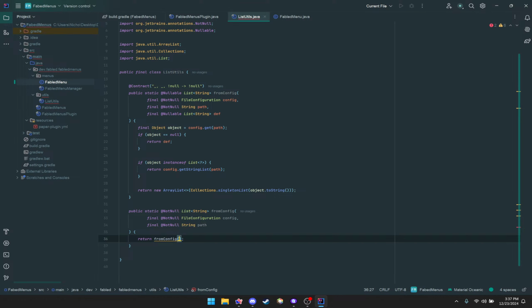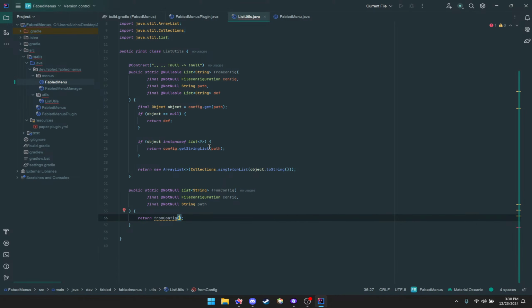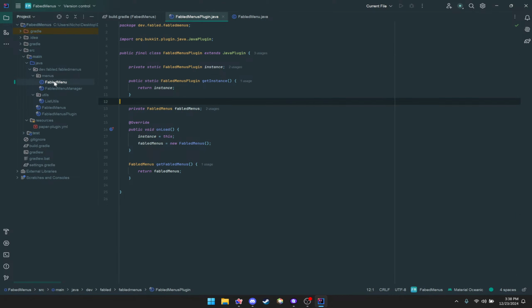They're really handy, really helpful. I could show you an example of an abstract class using menu actions in a bit. So this is our ListUtils class to get a string list from the config, from any path, even if it's just a string, not a list. It'll also return a list with that one string in it.